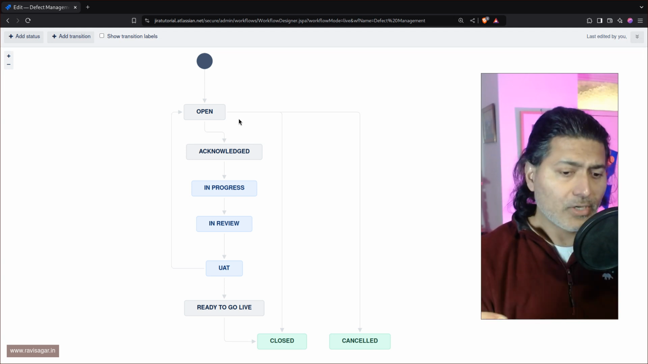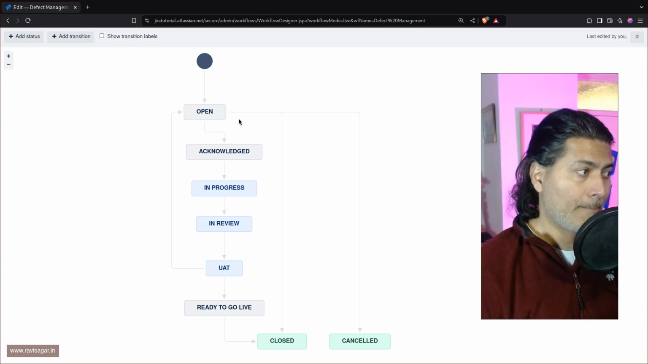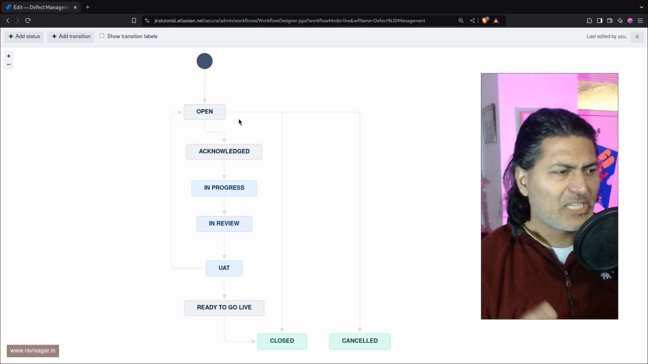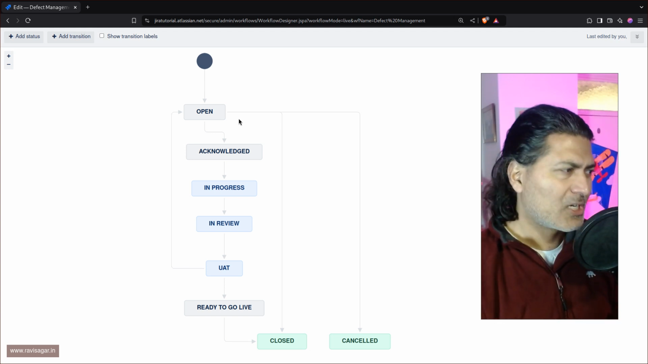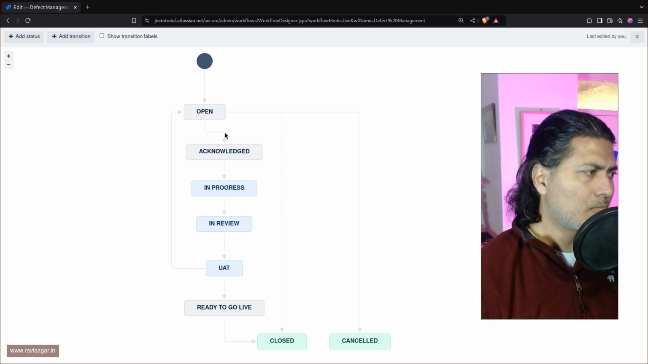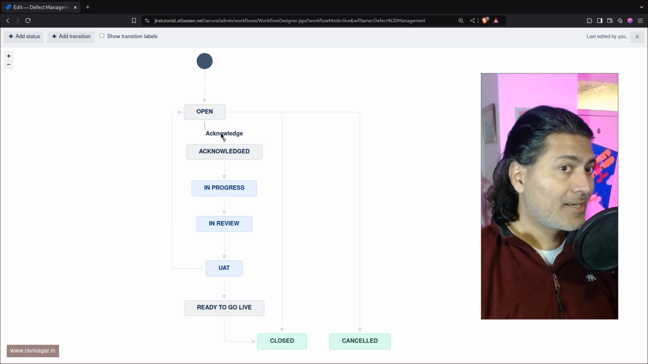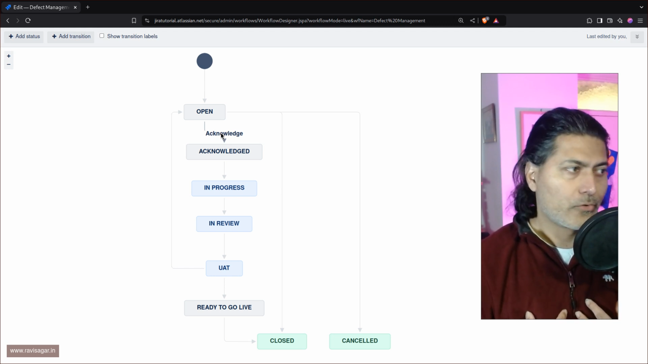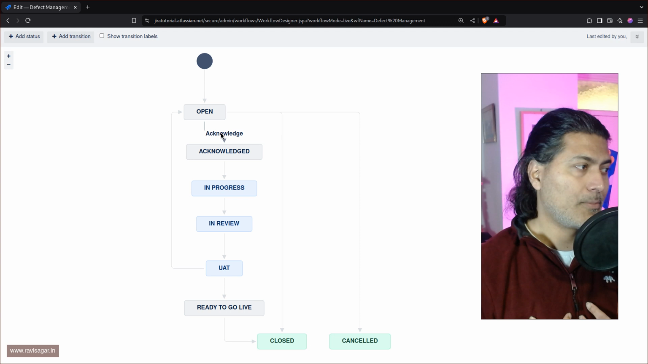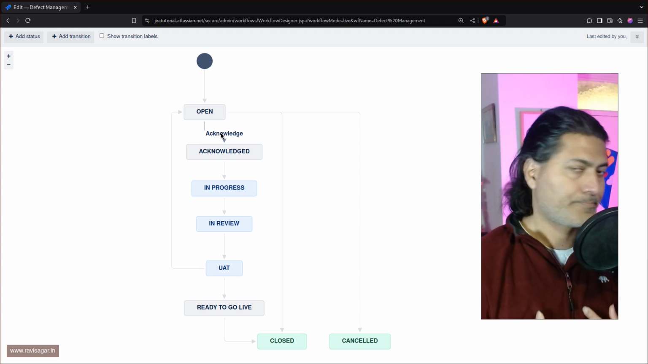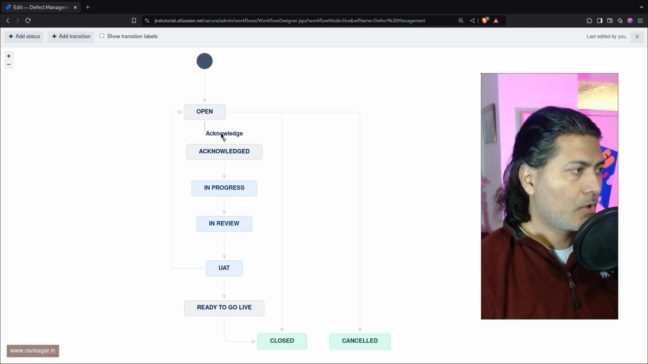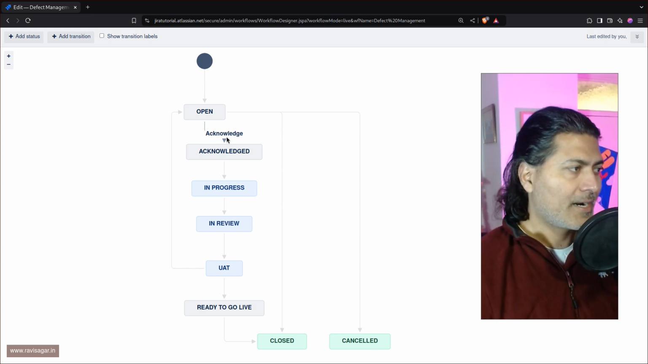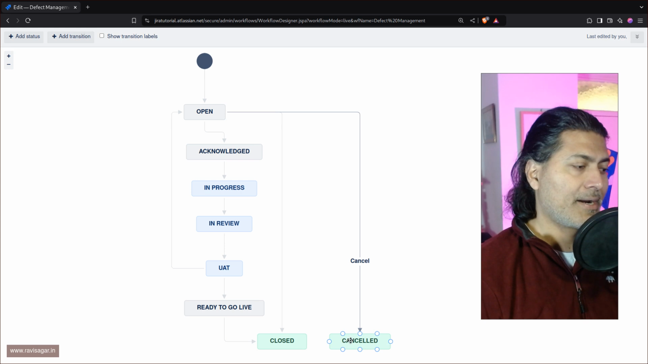Then the very first thing that you need to do whenever there is a bug, you may want to do some initial acknowledgement or triaging. And when you do the initial acknowledgement, you're not really saying that this is indeed a bug. Maybe you want to reject the bug, maybe you want to cancel the bug, maybe you want to mark the bug as closed. So you can then decide after you acknowledge what to do with the bug. And as you can see, I have 2 states here, closed and cancelled.